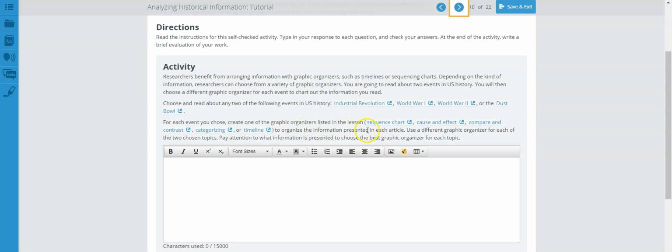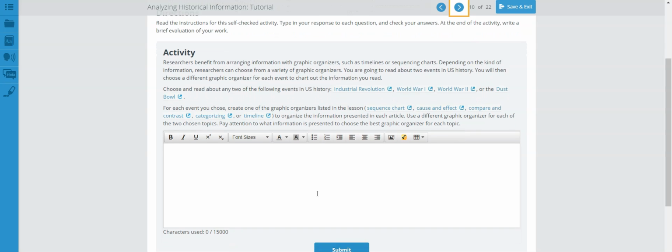To organize the information presented in each article, use a different graphic organizer for each of the two chosen topics. Pay attention to what information is presented to choose the best graphic organizer for each topic. Again, make sure that you select two events from here and that you use different ways of presenting your information, such as sequence chart, cause and effect, compare and contrast, categorizing, or a timeline. If you want to go for it, use all of them. Provide the information with all of the different graphic organizers and just follow directions there.